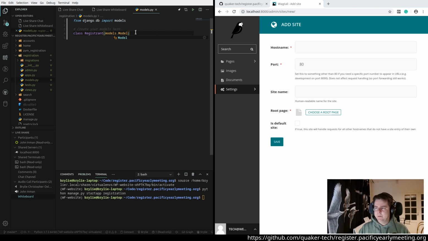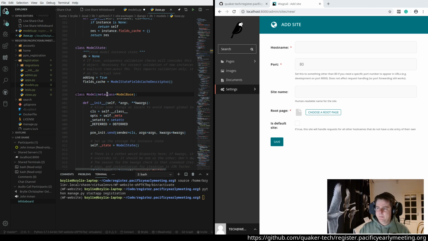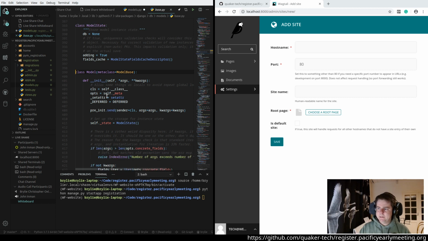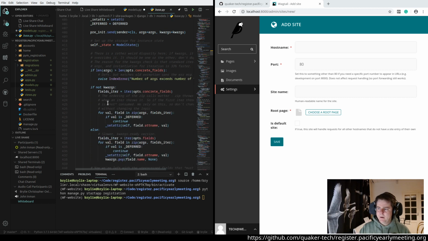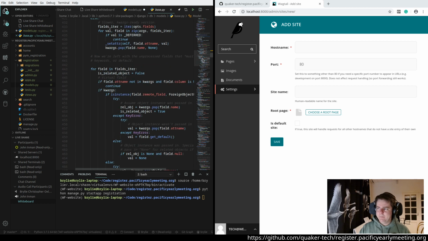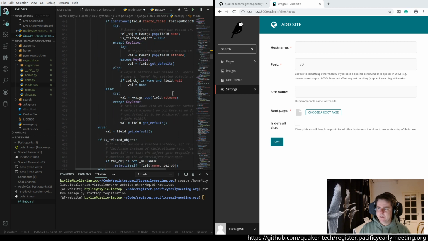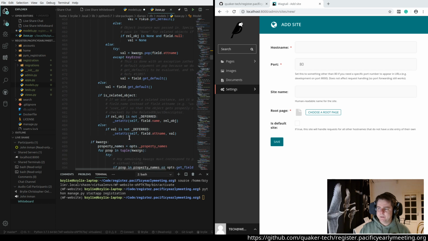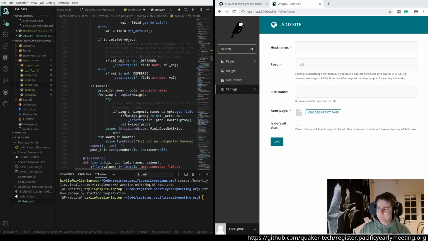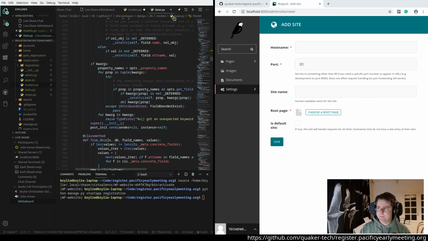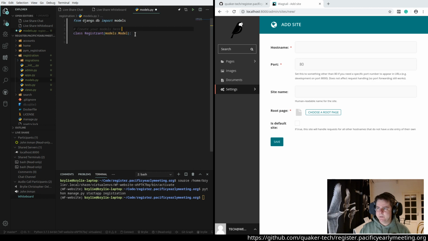All right, so what I'm going to do is define a registrant model inheriting from the Django default model, which is a basic class that I don't really know. I've never looked at the source code, but here's the source code for the Django default model. It looks for relationships. It does things with kwargs. It's basically some low-level abstraction.